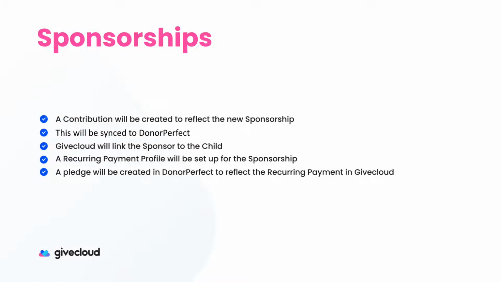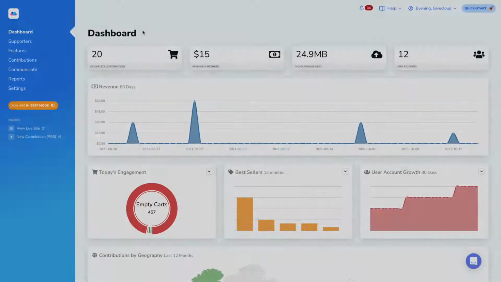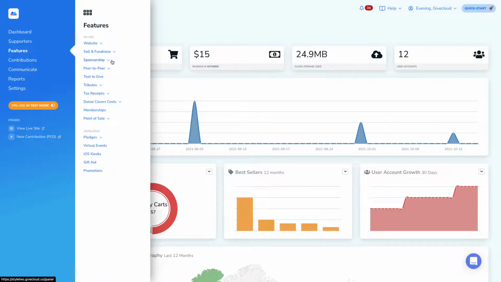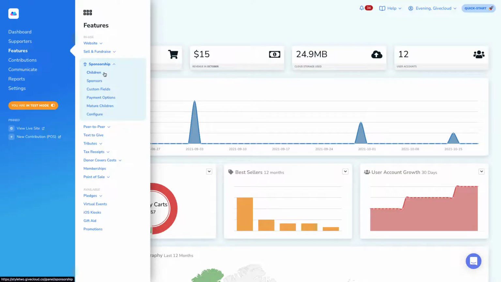When a new sponsor chooses to sponsor a child, here is what is going to happen in Givecloud. 1. A contribution will be created to reflect the new sponsorship and be synced to DonorPerfect. 2. Givecloud will link the sponsor to the child. 3. A recurring payment will be set for the sponsorship. And 4. This will trigger the creation of a pledge in DonorPerfect to reflect the recurring payment for that sponsorship. When a sponsorship payment is made, Givecloud will sync a record of that payment to the pledge in DonorPerfect by creating a gift linked to that pledge.